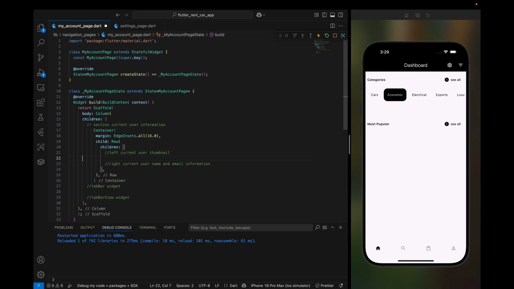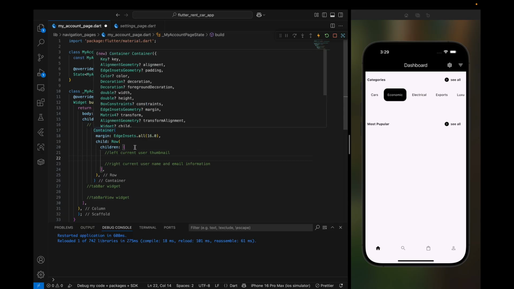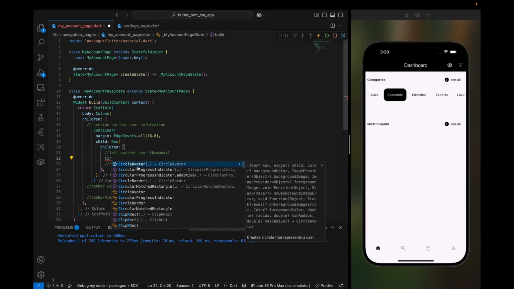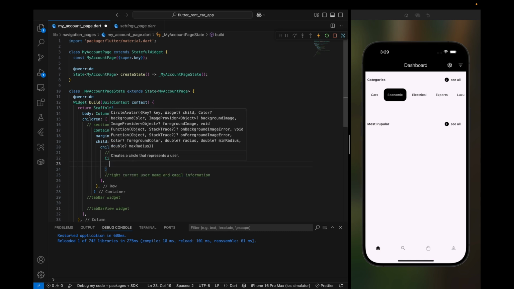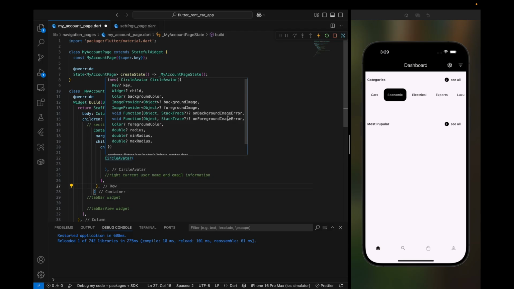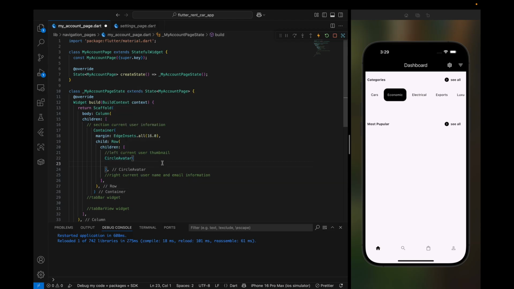So for the thumbnail, you could use a container widget and then call the decoration property and add an image. But here you can also use this widget right here, CircleAvatar. This widget allows you to specify an image as a background image. Also, you can add an image as a foreground image. You have these two callback methods, also the background color and the child property. For this video, let's use the background image and also the radius. This property is responsible for defining the width and the height of this circle avatar.